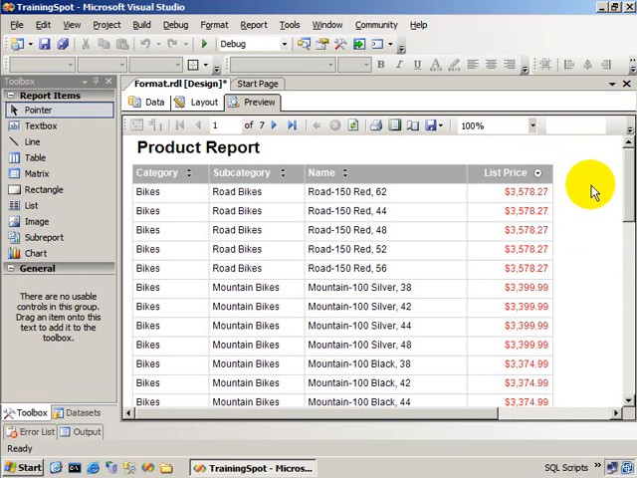So a couple of really nice things, and really the takeaway from that is that you can use your expressions to conditionally set the properties for any of the report items on your report.